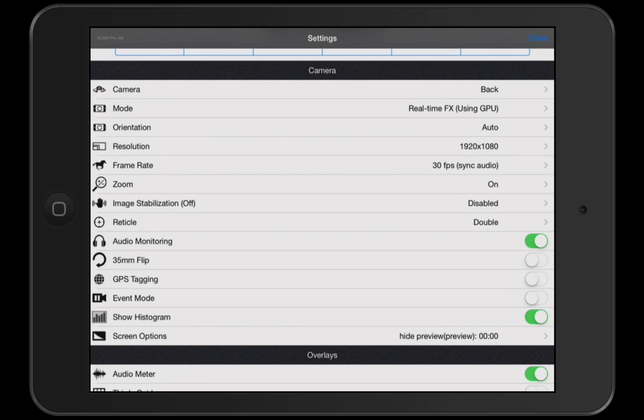Zoom is on or off. Image stabilization. I don't like image stabilization on. It's caused problems for me in the past. Nothing about the app itself, but the whole point of making the iOgrapher was so that I could stabilize it on tripods or use the handles or whatnot and not rely on software to do that. So we did that. I would leave it off.